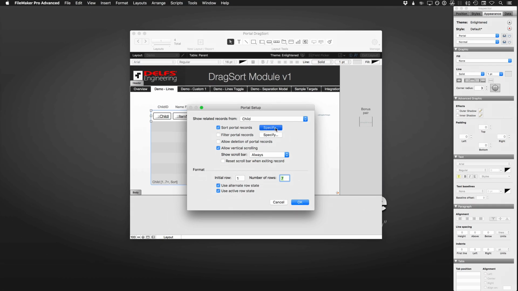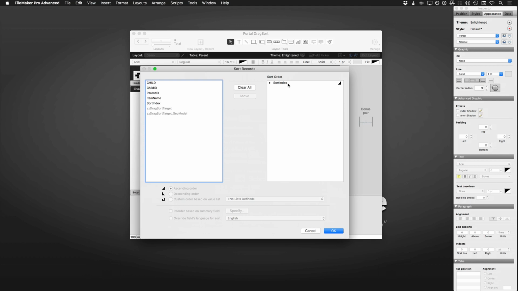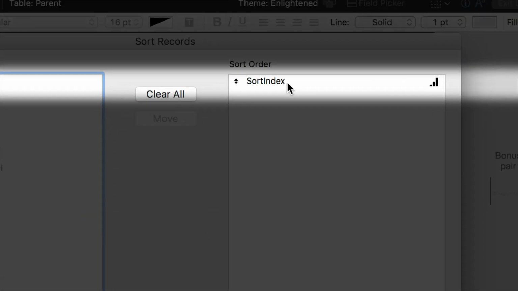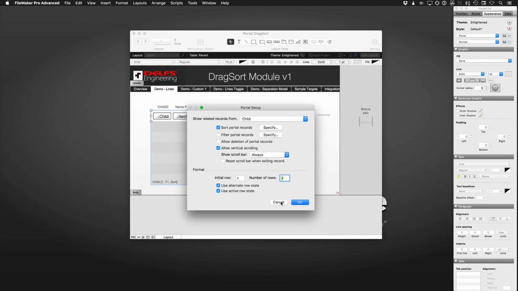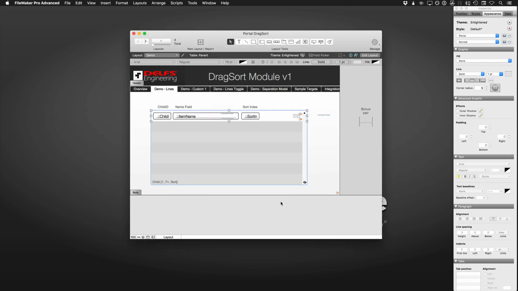If I click on the sort, we can see that quite clearly right here, the sort index is the field. Now in some of my solutions, I will name this field delta or I will name it sequence in order to indicate that these are values that are being used to control sorts. As long as we turn that sort on the portal, then the portal will sort according to that delta value, that sequence sort index, however you want to call it, and that's exactly what we're trying to accomplish.